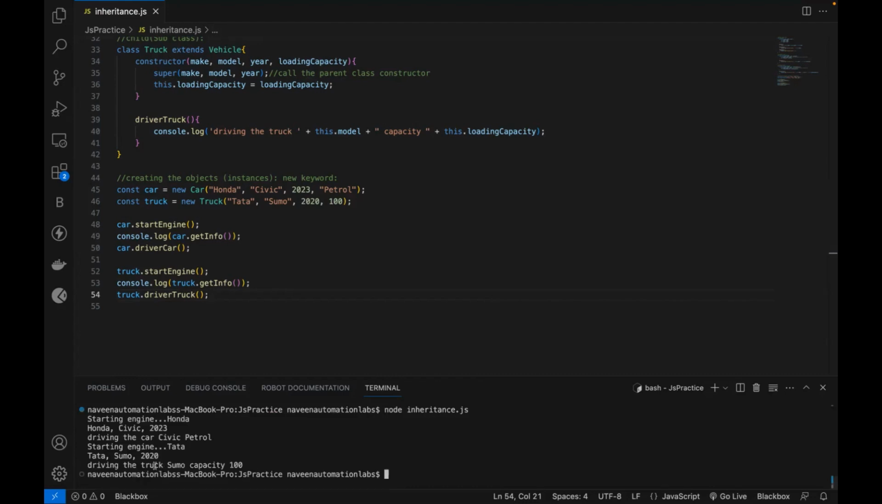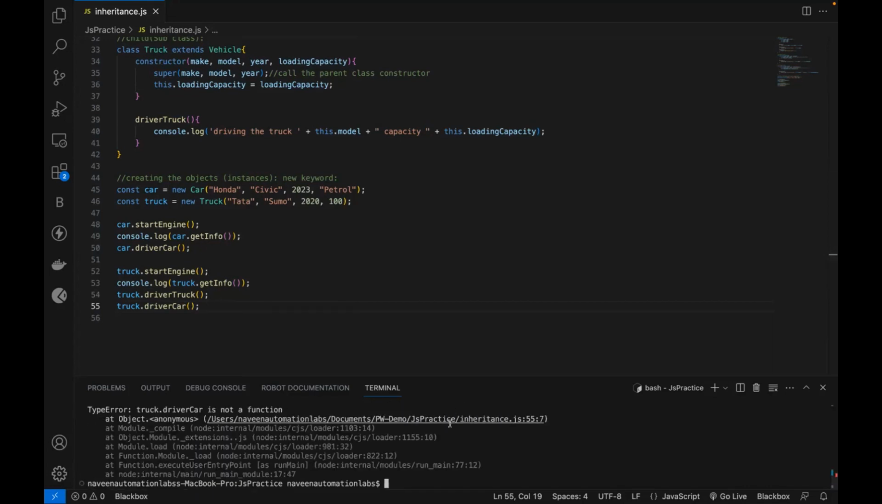And you can see that driving the truck, Sumo capacity is 100 kg. But tell me one thing, can I call the drive car method with the help of truck? If I try to call the drive car method like this here, obviously, this is not a compile time language, so it will not give you any red line error. So when you run it, let's see what happens. Now it's giving me the error that truck driver is not a function in the truck class.